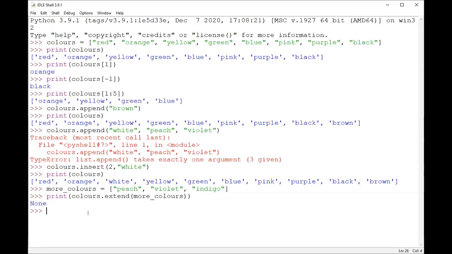So there's two different functions that we read about. There was the pop function and then there was the delete function. So let's say we want to try out the pop function first.